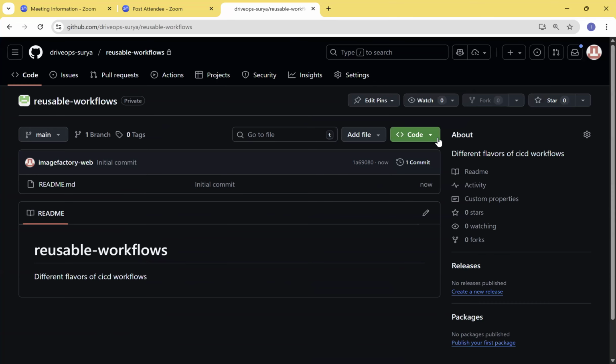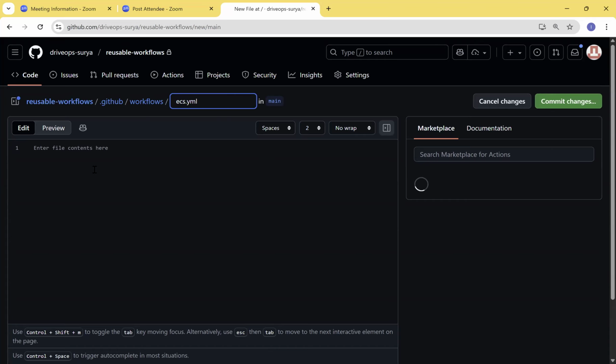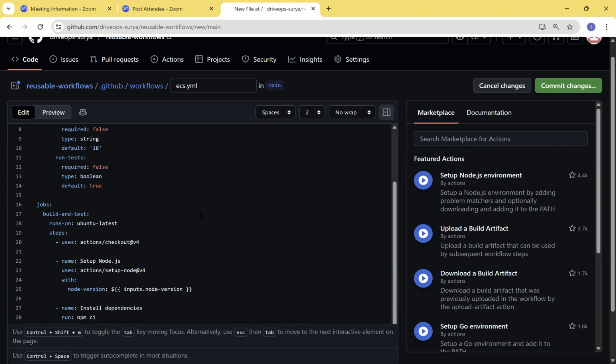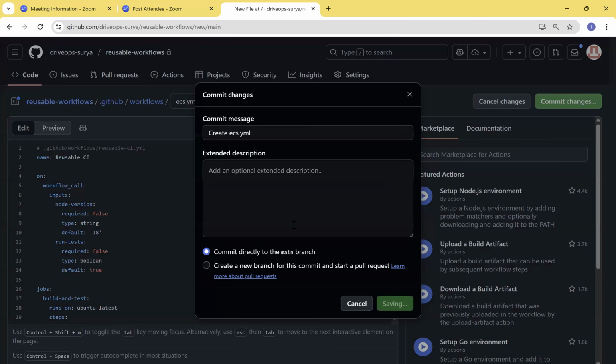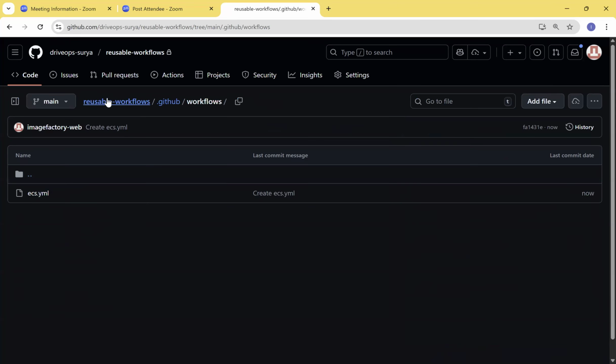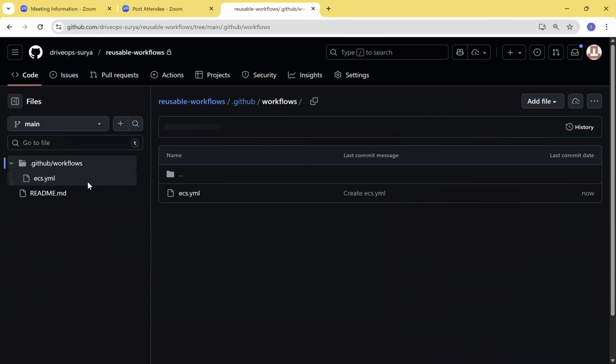Once you create a repository, let's create a folder for the workflows to keep: .github/workflows/. Let's assume we create a workflow for ECS.yml, and then paste the content of the file and commit the changes. The other thing I want to show you is that you now have this repository created, reusable workflows, and you have kept your workflows inside this .github/workflows.